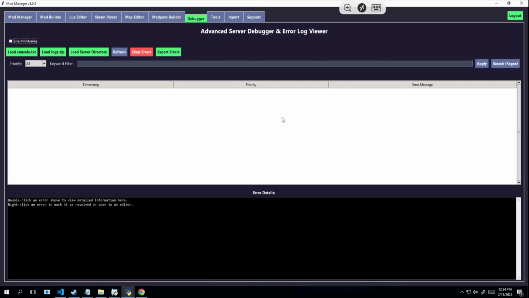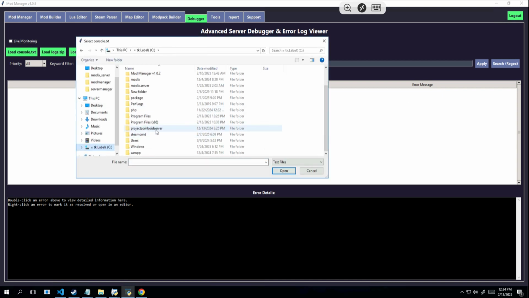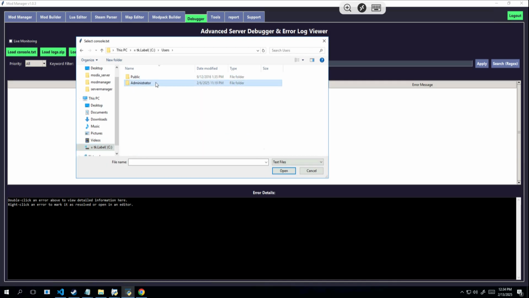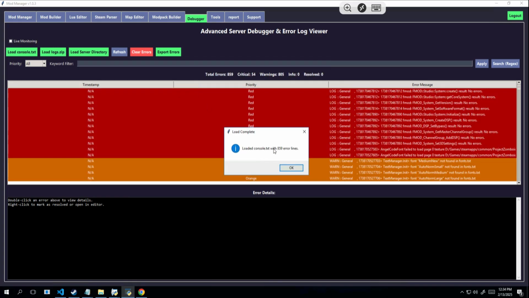Debugger, I really like this one. So I can click my console text, go to my Project Zomboid folder. So there's my console there, Zomboid, console, click on console. Now that's going to read your console and try and help you debug a little bit better. It's basic, but it's getting there.